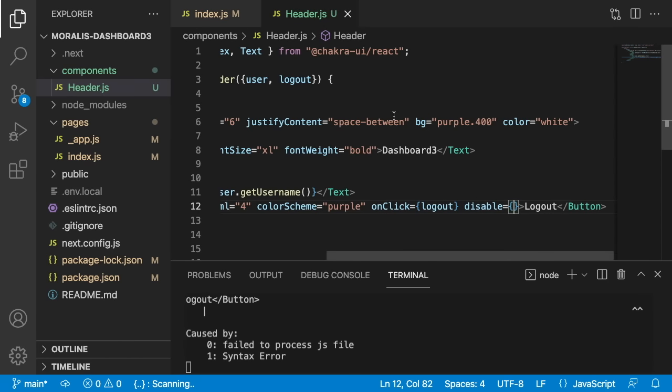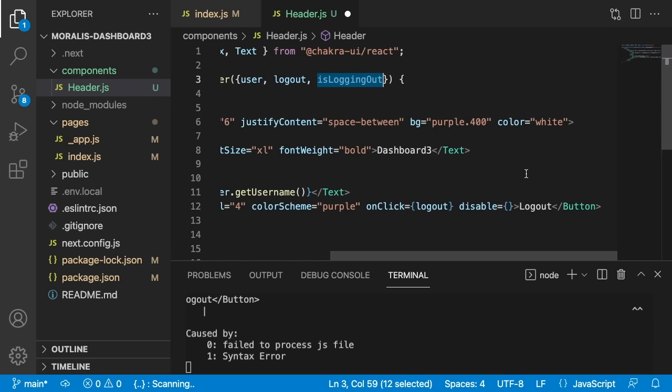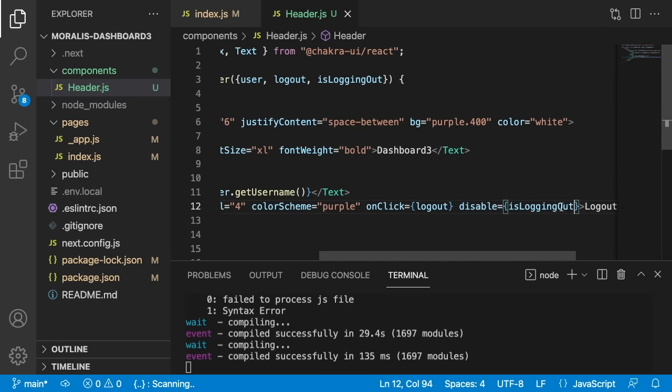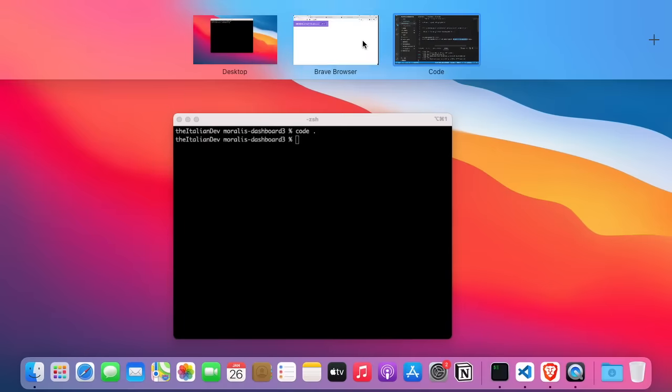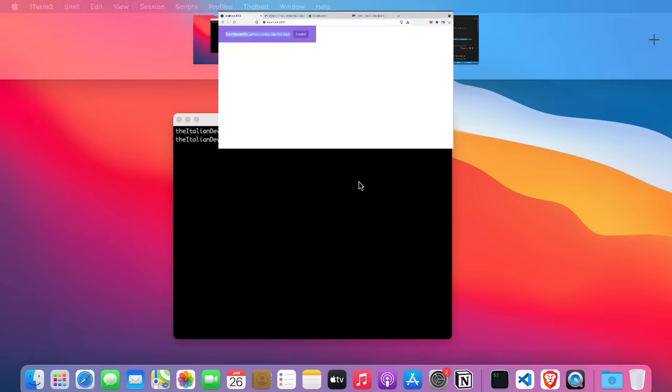Go back to our header, the structure is isLoggingOut, and pass this boolean inside the disabled prop. So now we are saying if the user is logging out, disable this button. So we can move back here, and as you can see we have something to fix. The title is not showing up, and this flexbox is not taking all the available space.